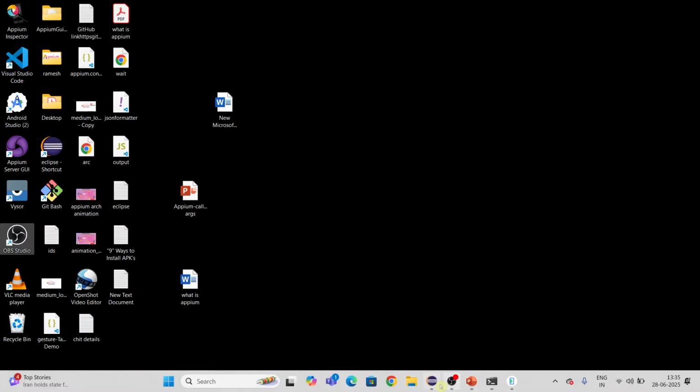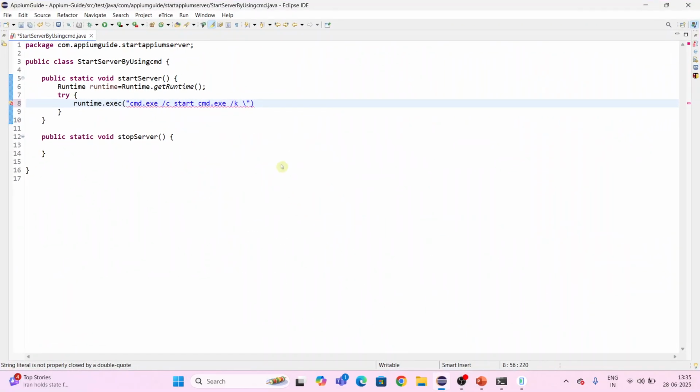Go back to our Eclipse, and here appium, space hyphen a, that is the address, 127.0.0.1. Just a minute, 0.0.1. The address we have given. Hyphen p is the port, 4723.